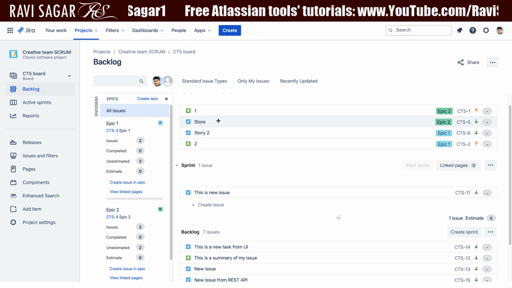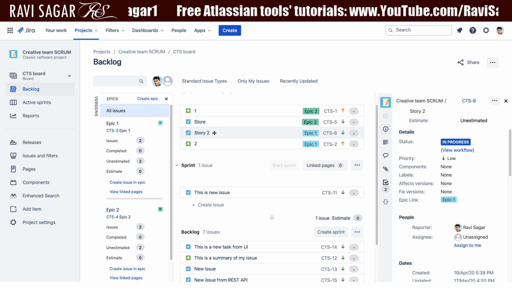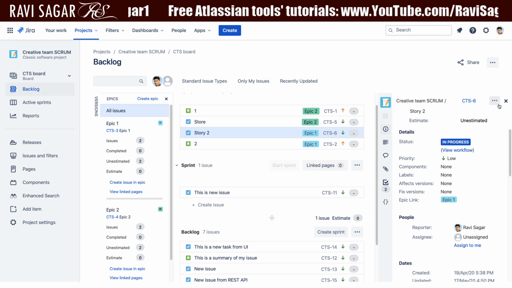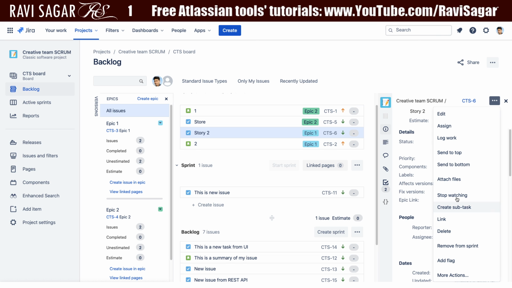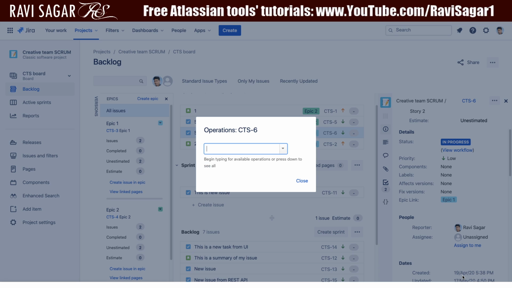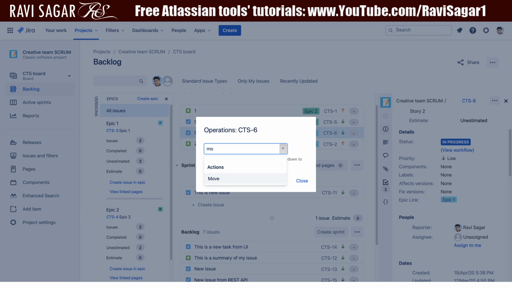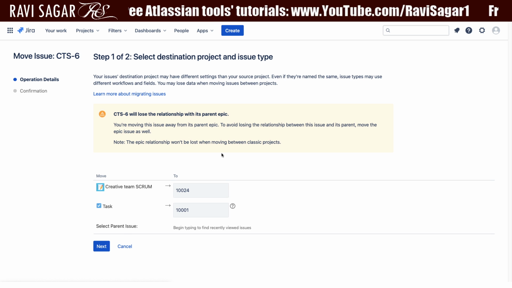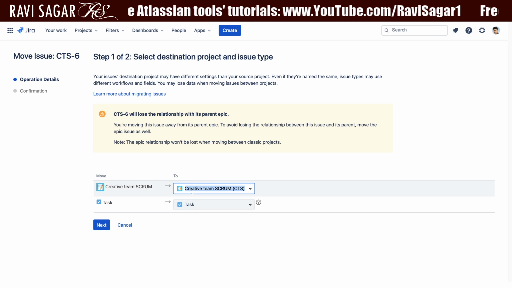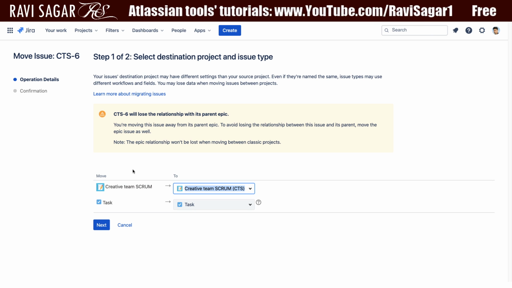So usually when you click on any of these stories or any issue in your board, you can again find those three dots, and right now you don't see the move option, but you can go to the more actions and then you can select move here, and then of course it will take you to the same process. It will basically show you the same screen where you can move the issue.